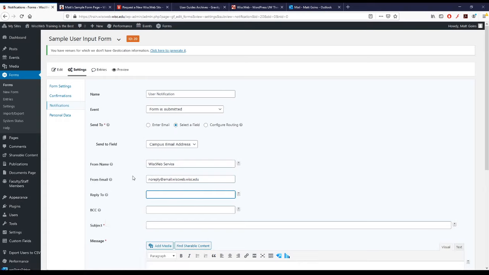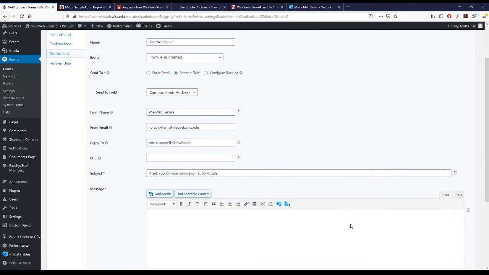And then the reply to, maybe I want it to go back to our service email address, our support email address, I should say. Thank you for your submission at form title. And then down here are the entries you made.